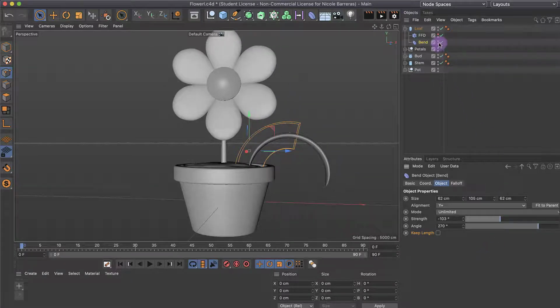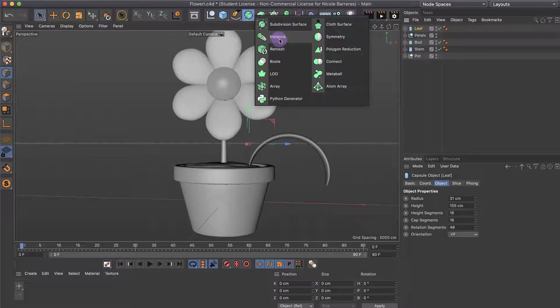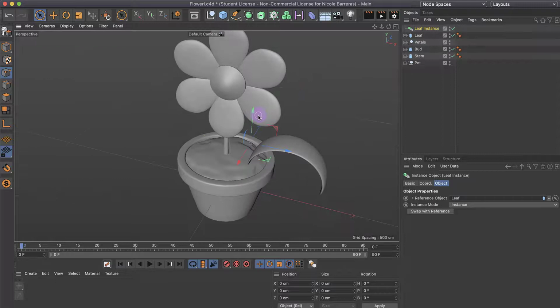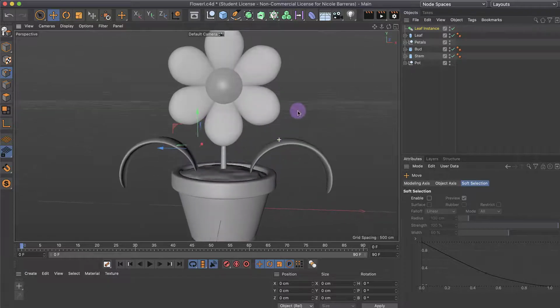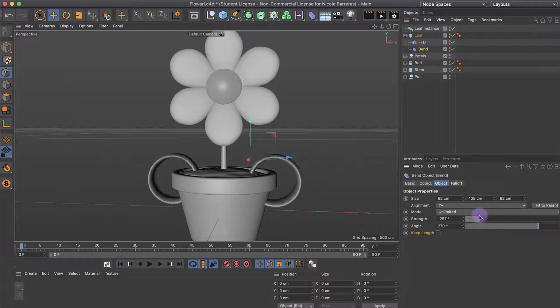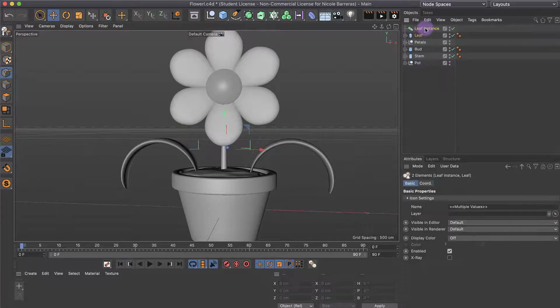Once you're happy with it, I'm going to hide this bend and make an instance of this leaf. Clicking on leaf, going to instance and rotating this instance. So I'm going to move it over here with my move tool and then R for my rotate tool and rotate it 180 degrees so that it's on the other side of this flower. Now anything I do to this one will also happen to the other one. So I will group both of them and name them leaves.